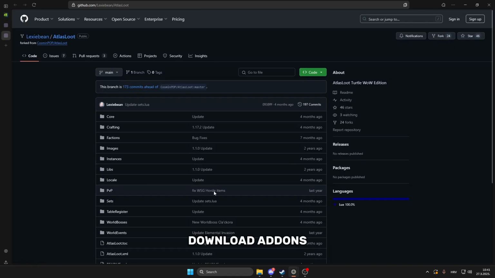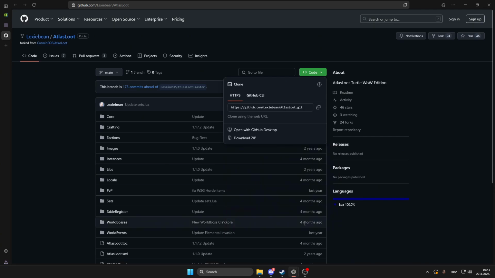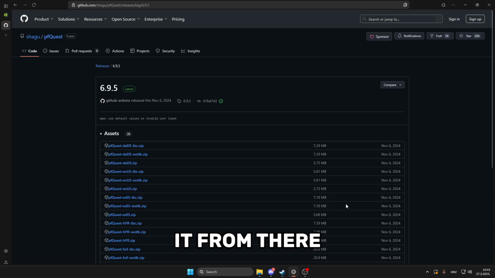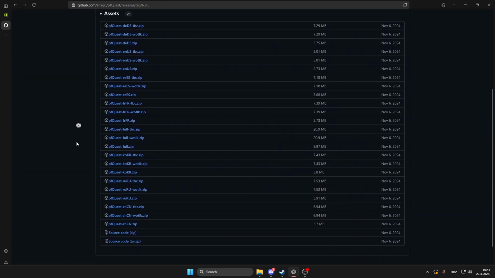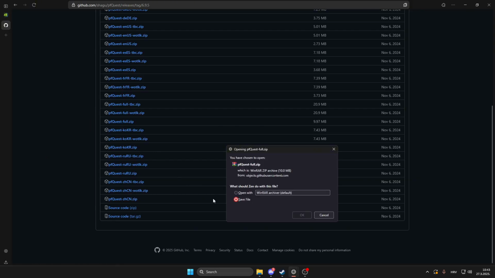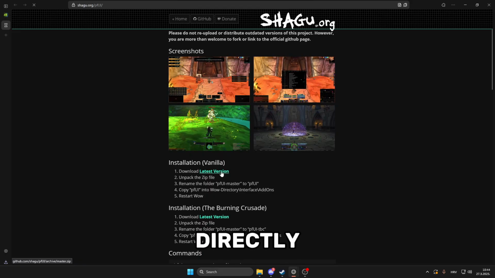There are three ways to download Addons: downloading a binary from GitHub, downloading the entire code repository. When you see a link under the Releases tab, you download it from there. Or downloading from the creator's website directly.